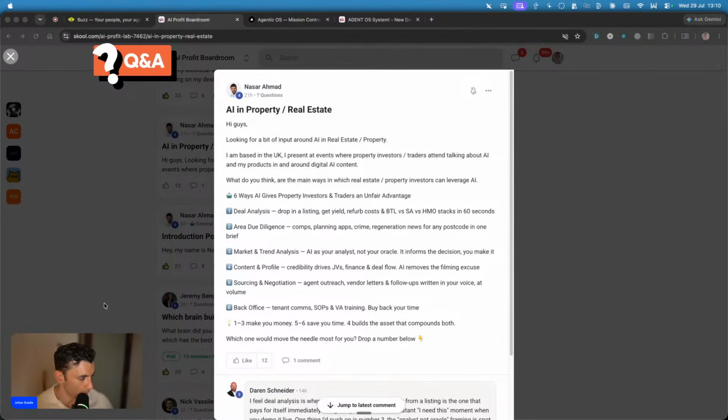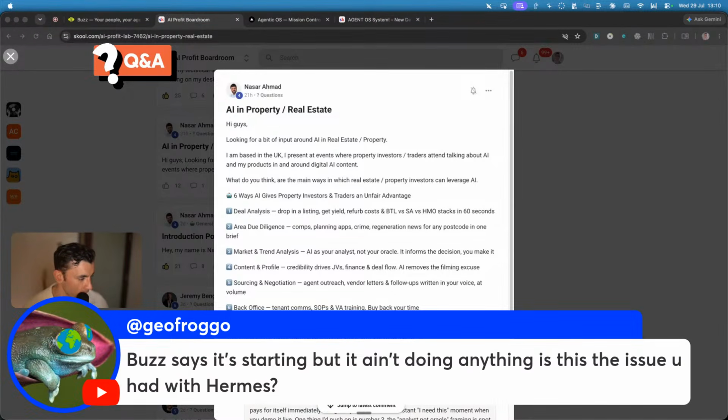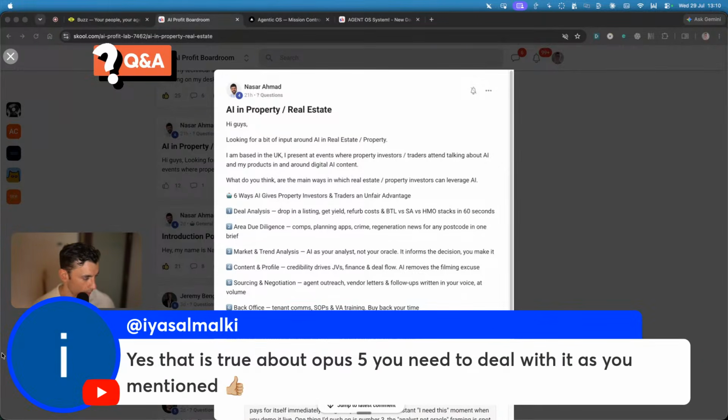Let's see what we got here. Buzz says it's starting, but it isn't doing anything. Whereabouts are you up to, Geo? Are you inside the interface and you're trying to tag in an agent and then it's not responding, or what's going on there?